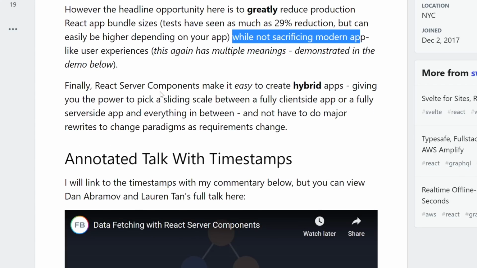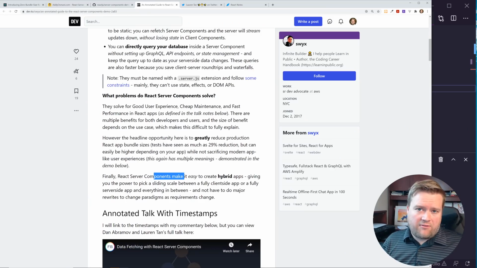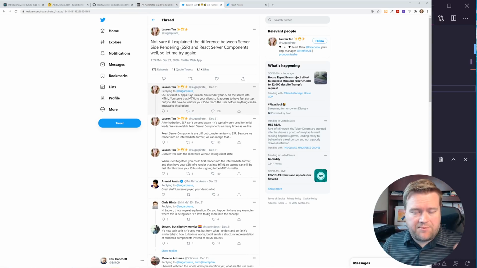modern app-like user experiences. So you're probably thinking from listening to this that this sounds very similar to Next.js, or in the Vue ecosystem, Nuxt.js. So doesn't Nuxt and Next use server-side rendering to create very fast components? And I think Lauren, who helped create this demo, had a really great explanation about this.